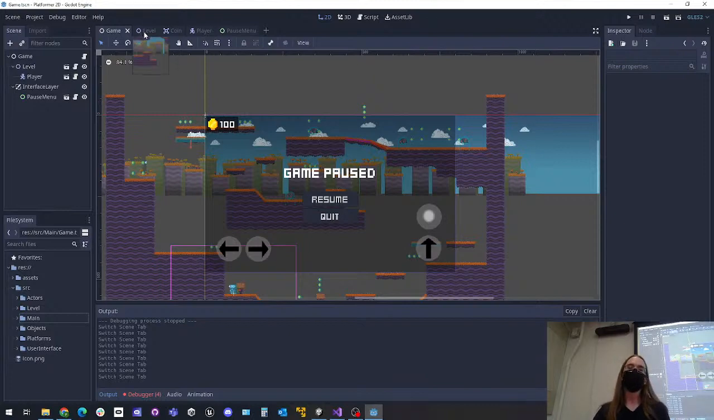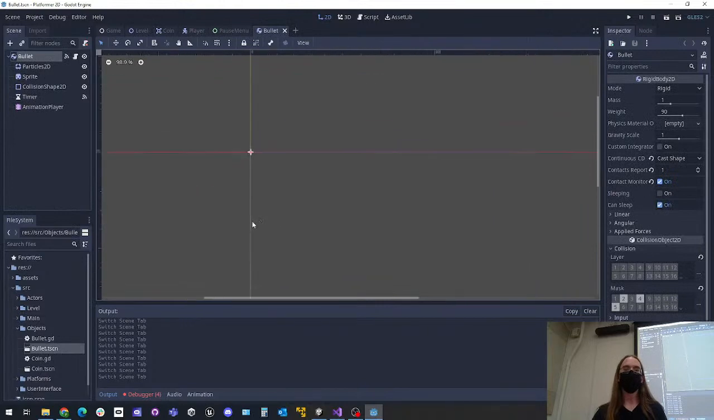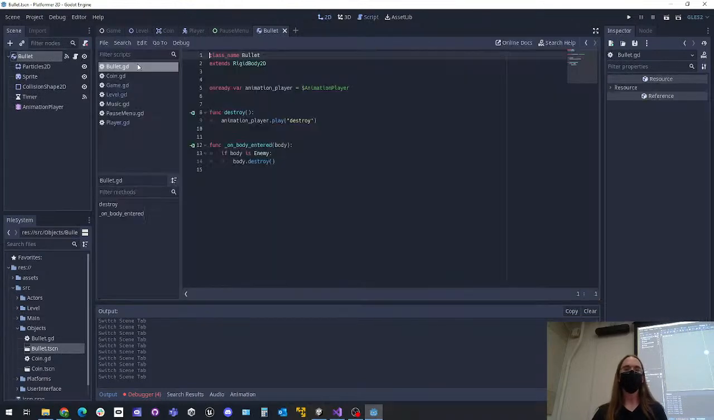Yeah, all of these scenes are indicated by TSCN files. Like bullet.tscn, this is the thing that the player shoots. If we were to open that up, we can see the individual bullet that a player shoots. It has a really simple script. It's a rigid body, so it's affected by physics, and all it does is destroy itself when it hits an enemy.